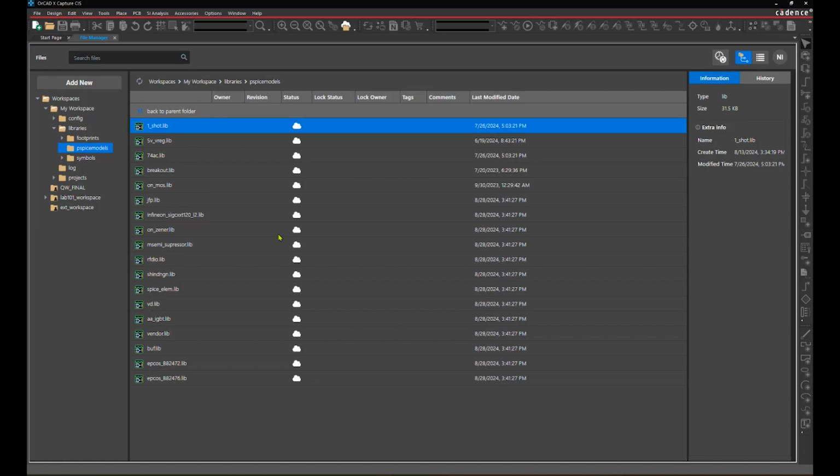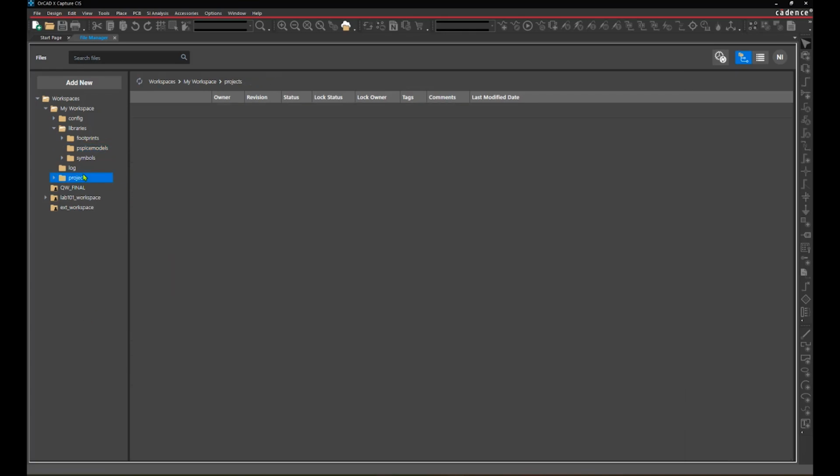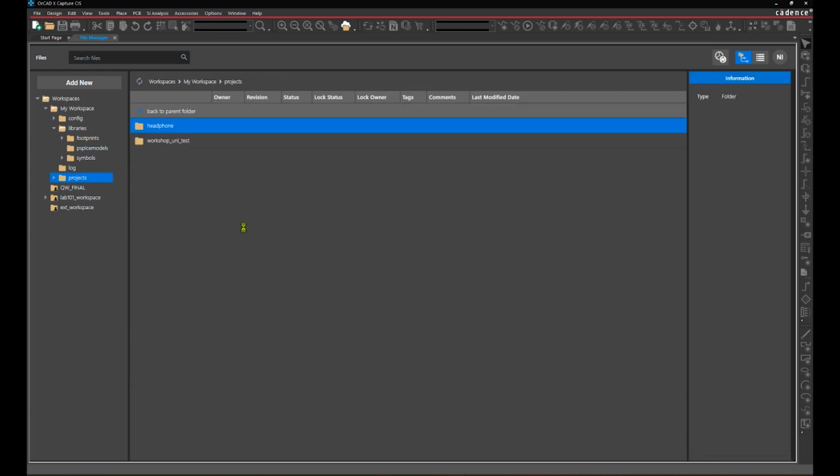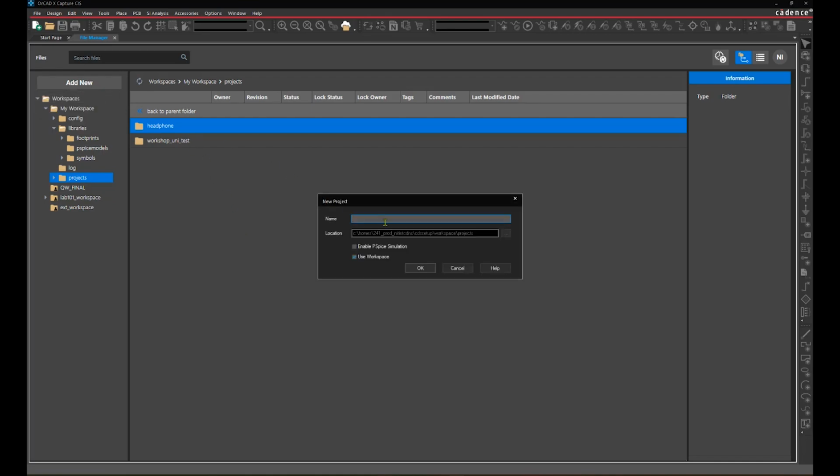To view the projects in your on-cloud local workspace, click on the Projects folder to see all the projects added or created in the local workspace. To create a new project directly in the local workspace, click the Add New button and select Project from the menu to open the New Project Creation dialog.